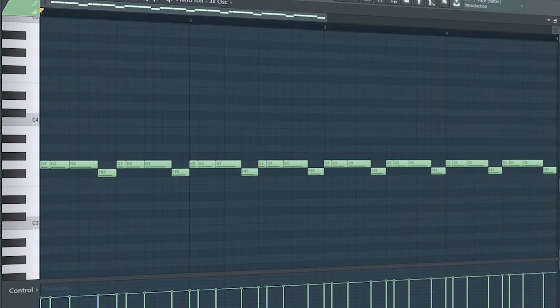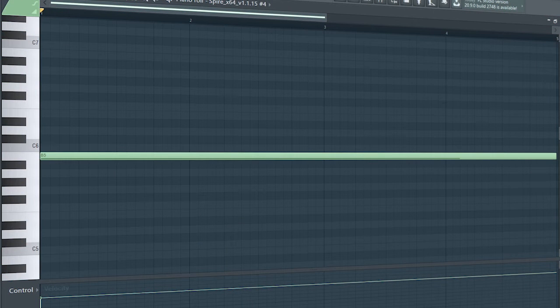Add that sub bass. At the second part of the drop, I added these pads to create tension.